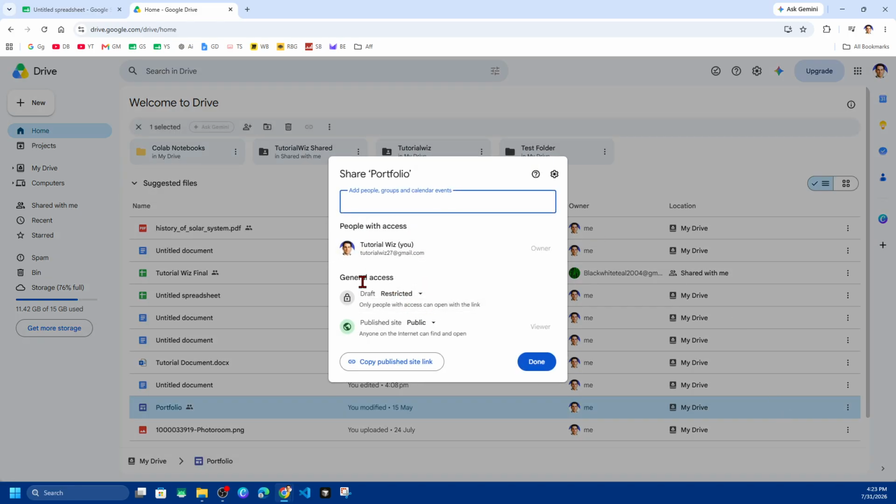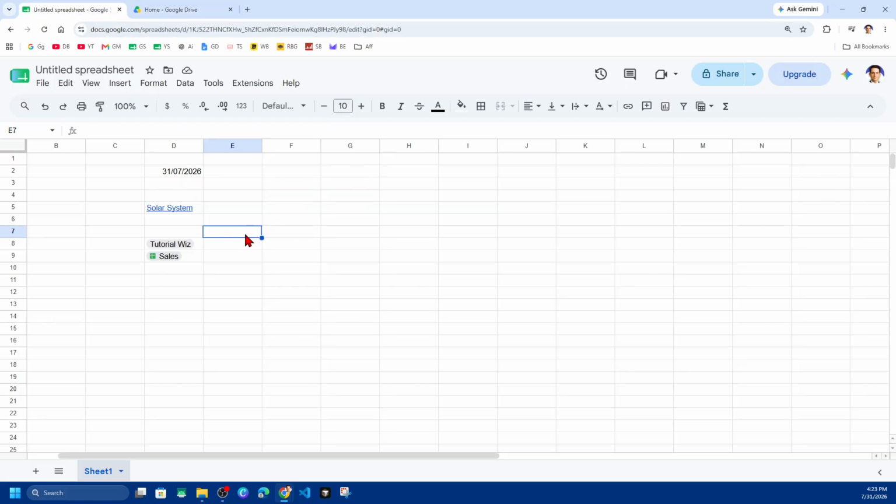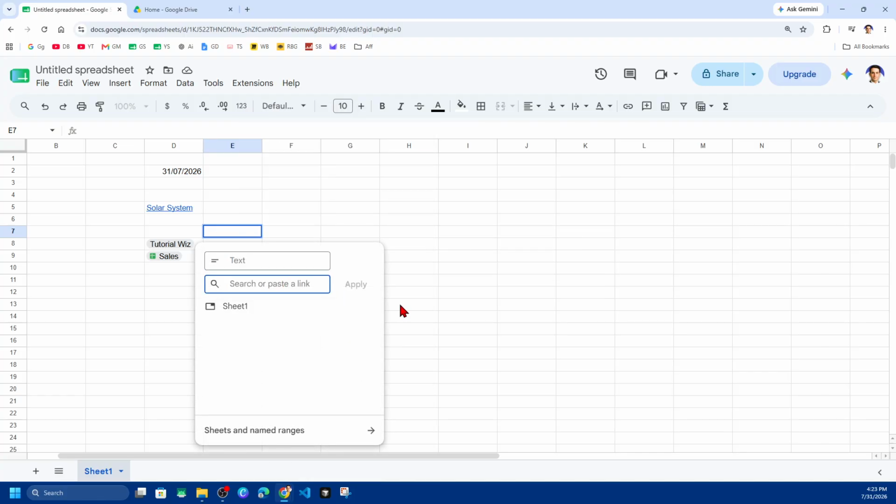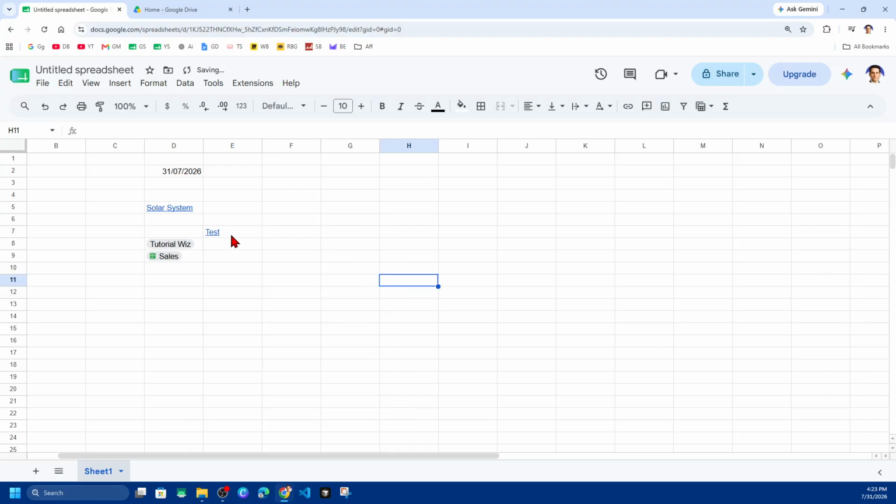Now we want to click on copy link, or if it's not there, I'm just going to change this to anyone with the link. And then I'm going to copy the link here and come back here. We want to right click on the cell and then click on insert link, search or paste the link. So I'm going to paste that link in, put a name to that, click apply, and then that's going to take me over to that file.